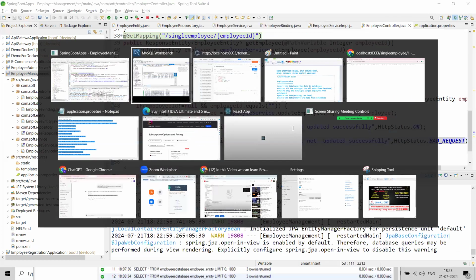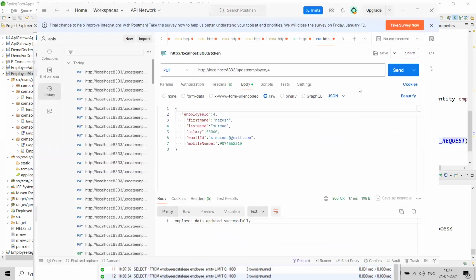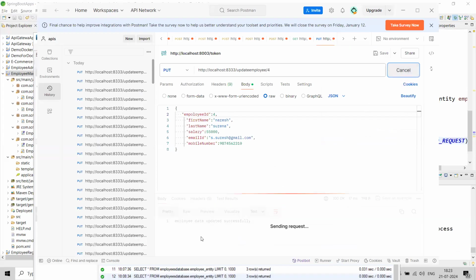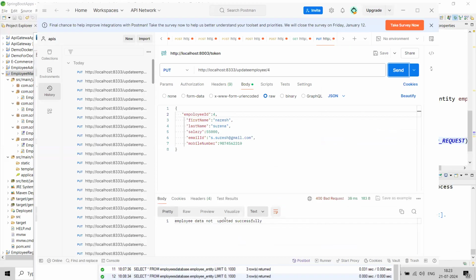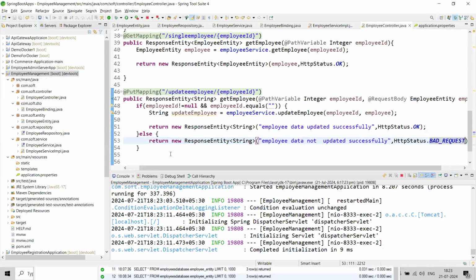People can check, it's not able to come now. I'm going to check with 4 again. Employee data not updated successfully. 400 bad request it is getting. Right? This is that value. This is that response, guys. The response came from where? From the controller class. Right? So this is the third operation. The fourth operation also completed, guys.